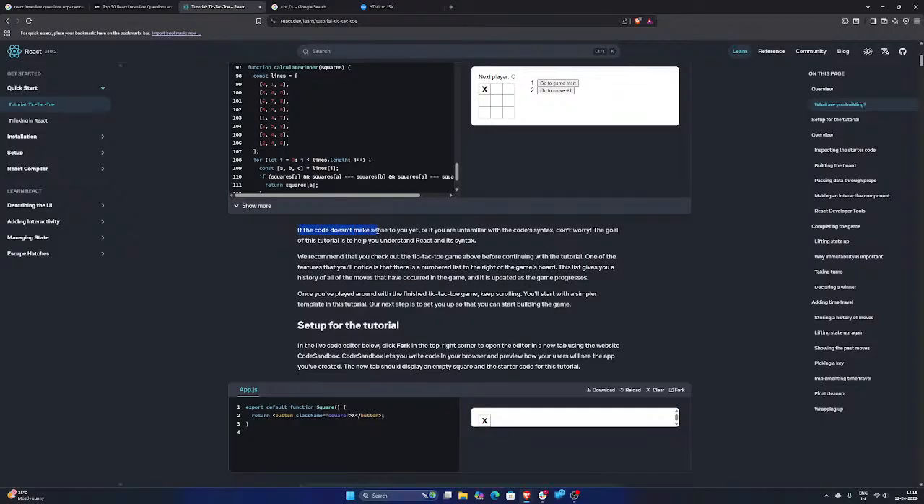If the code doesn't make sense to you, or if you are unfamiliar with the code syntax, don't worry. The goal of the tutorial is to help you understand React and its syntax. We recommend you check out the tic-tac-toe game above before continuing the tutorial. One of the features that you will notice is that there is a numbered list to the right of the game board. This list gives you a history of all the moves that have occurred in the game, and it will update as the game progresses.